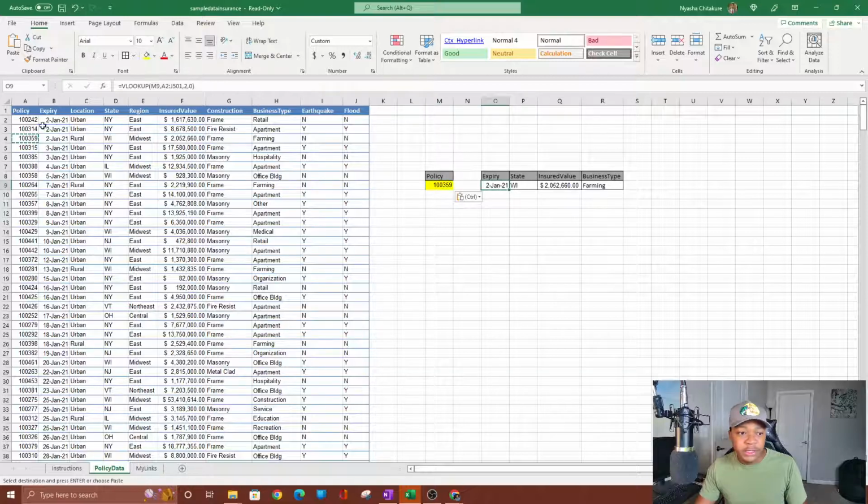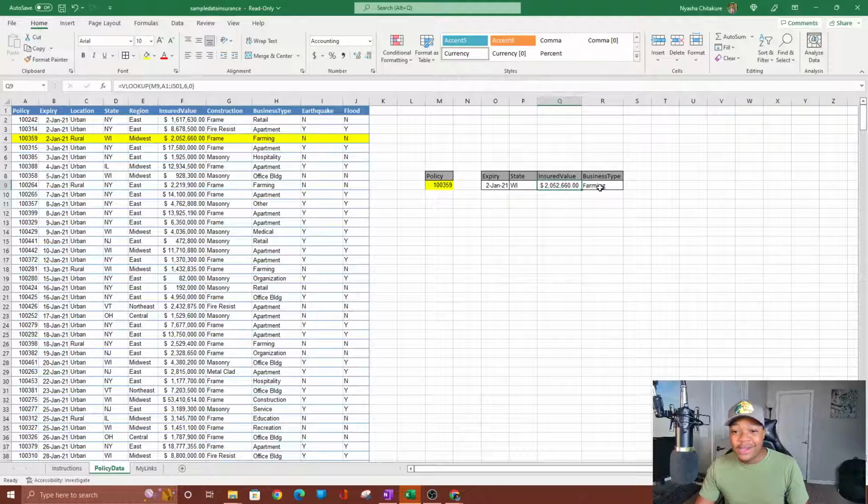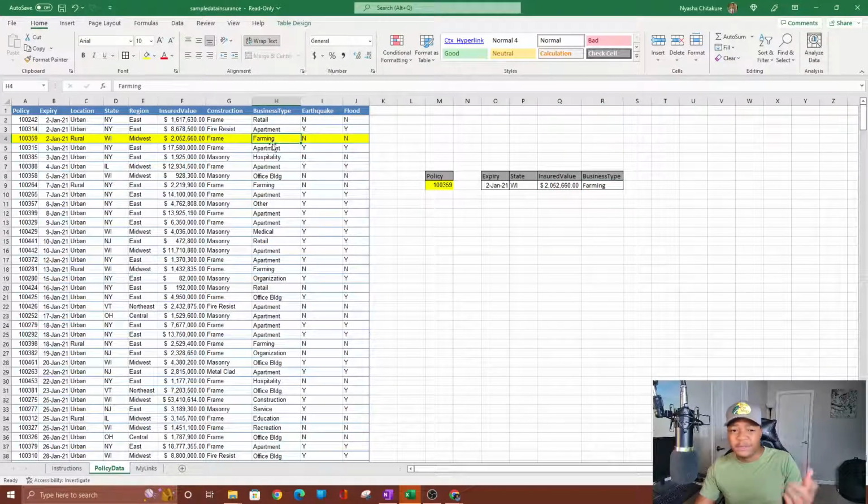We have the expiration date, which is, let me go ahead and highlight this so you guys can see, which is January 2nd, 2021. We have the state, which is, I don't know my states that well. And you also have the value here, and you have the type of farm or type of business, right, which is farming, and then the value here.